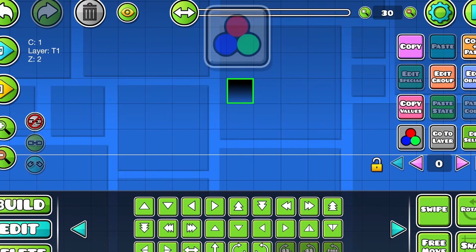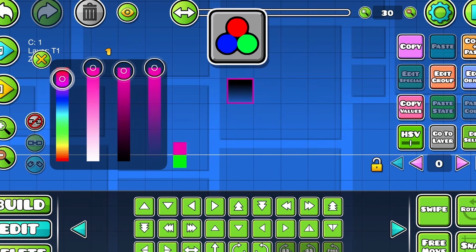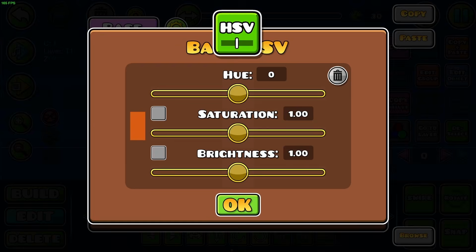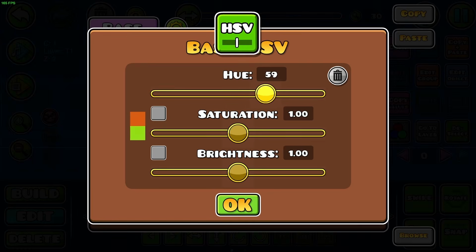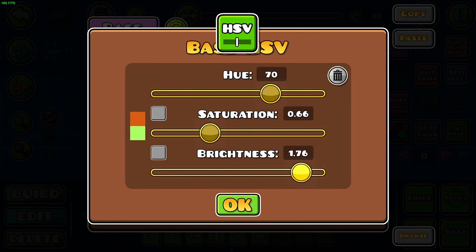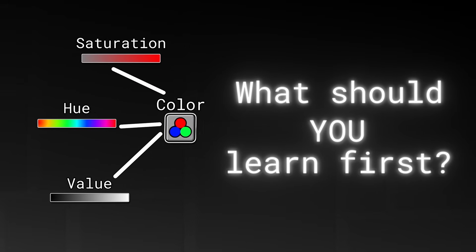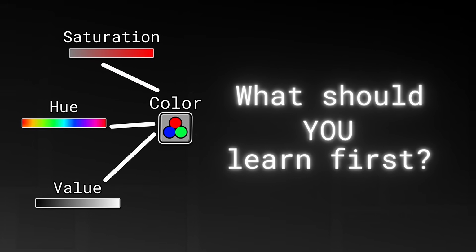If you're using the RGB button, the first 3 sliders independently change hue, saturation, and value. And if you select an object and go to the color selection menu, the HSV button here also changes these aspects as well. But with all this in mind, what should you try to learn first? Value, saturation, or hue? Naturally, hue is what most people say.